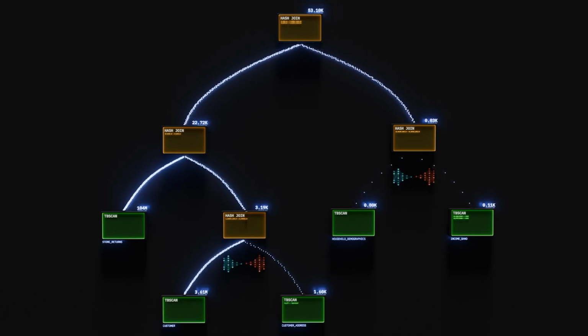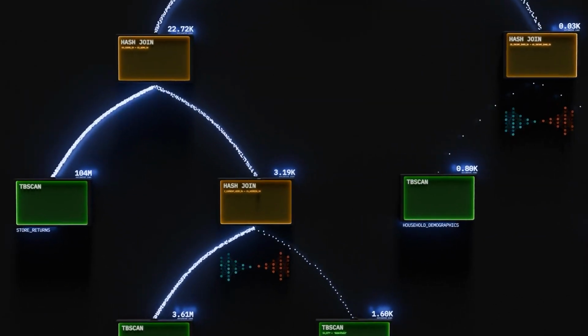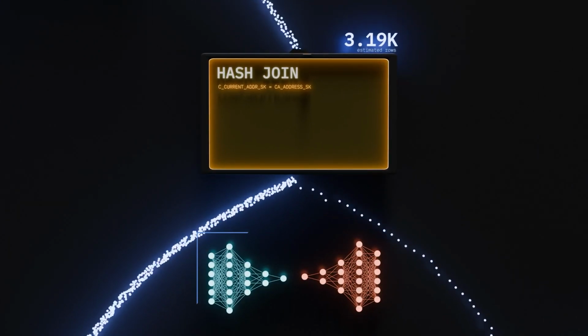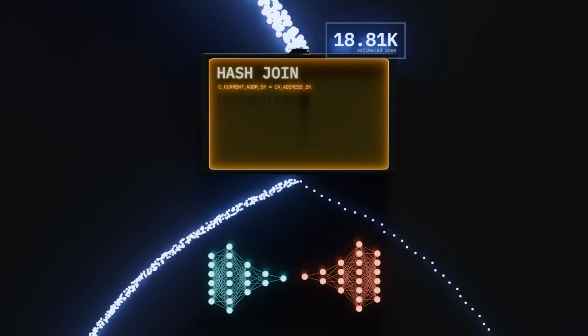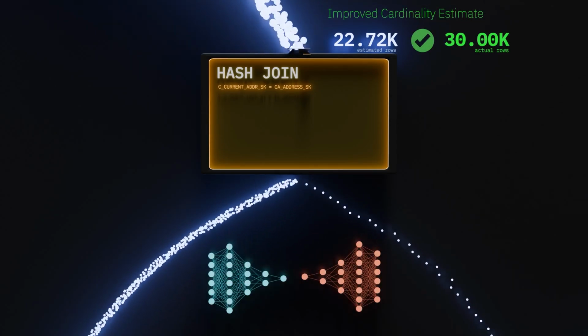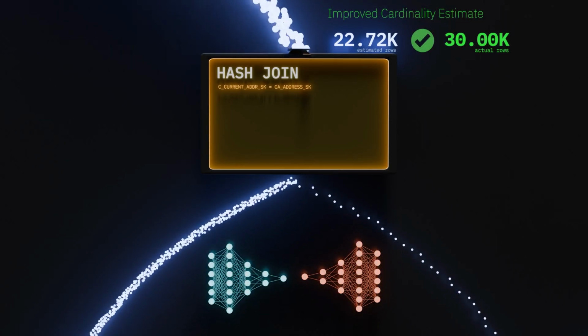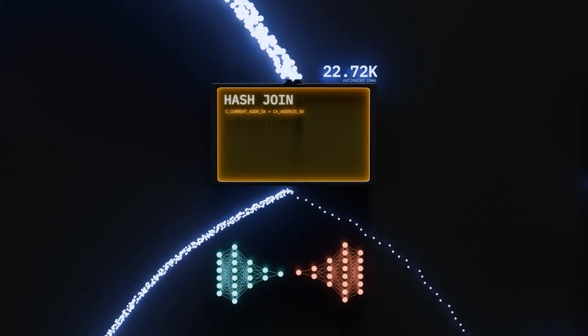Coming back to our access plan, we see that we now have models available for joins at the bottom of the graph. Zooming back into our problematic join, we see that when the neural networks communicate their distributions to each other, the estimated cardinality is much closer to the actual cardinality that would result from this join, which is 30,000 rows.